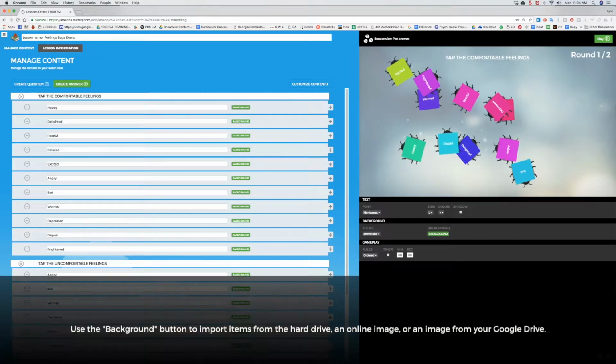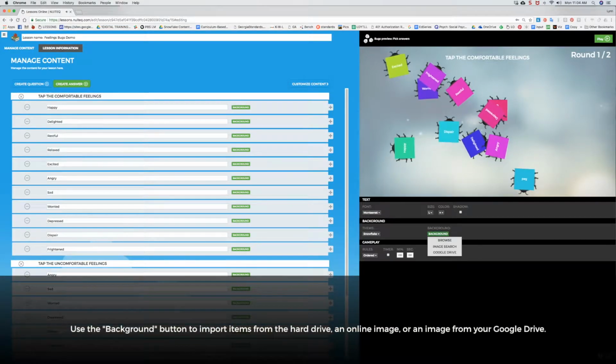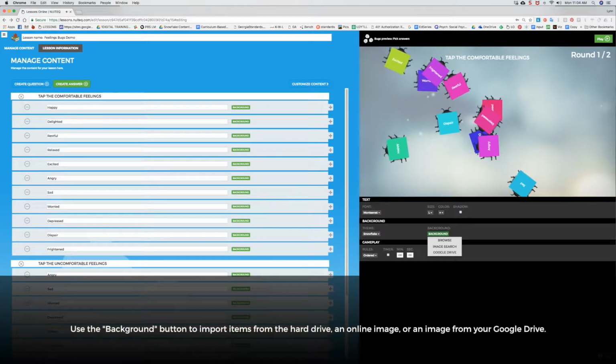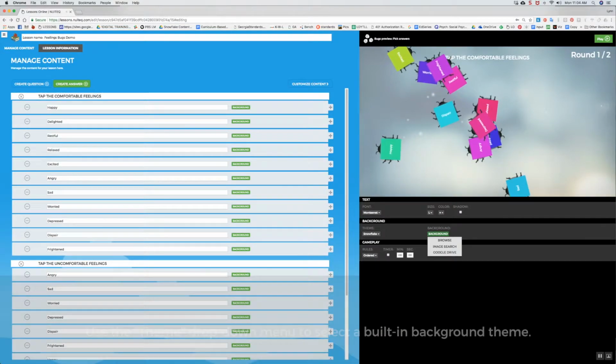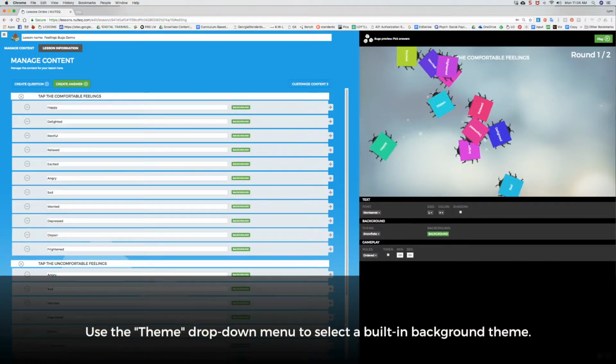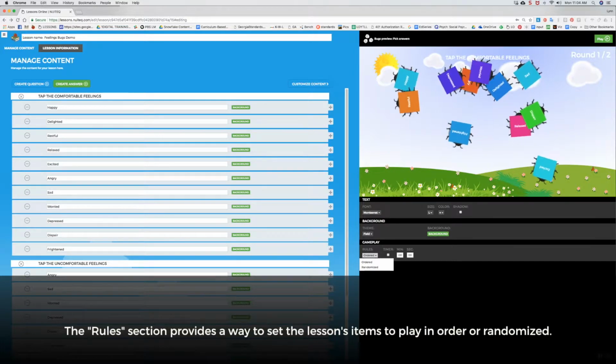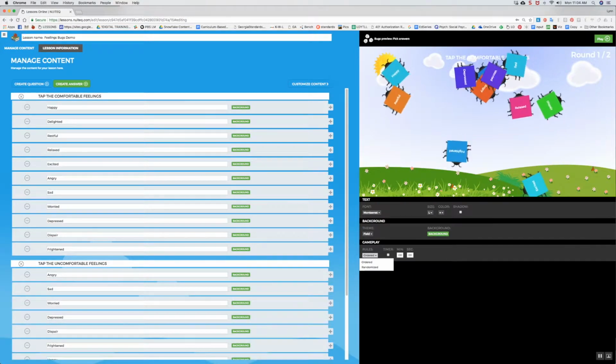The background section provides two options under the theme heading. I can select the green background button to import an image from my hard drive or an image stored in Google Drive. In this case, I'll use the drop-down menu to select the field theme, one of several choices. In the Rules section, I can set the items to appear in order or randomized. I can also set a timer.